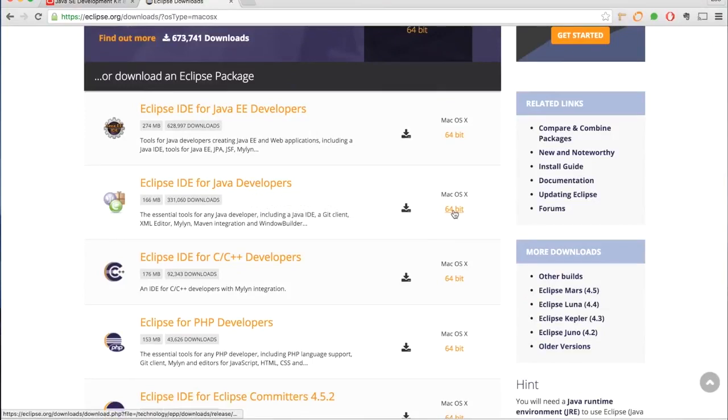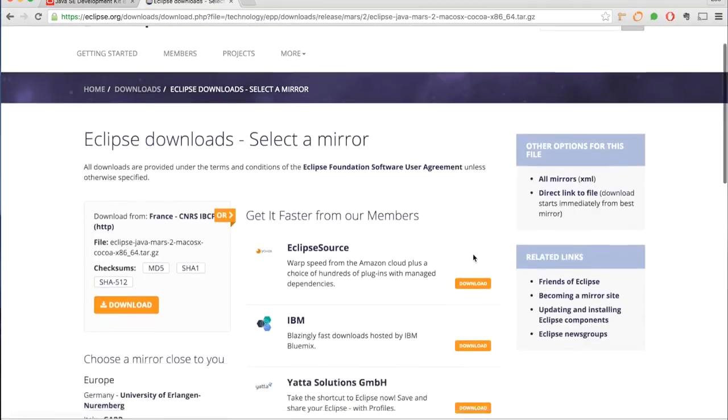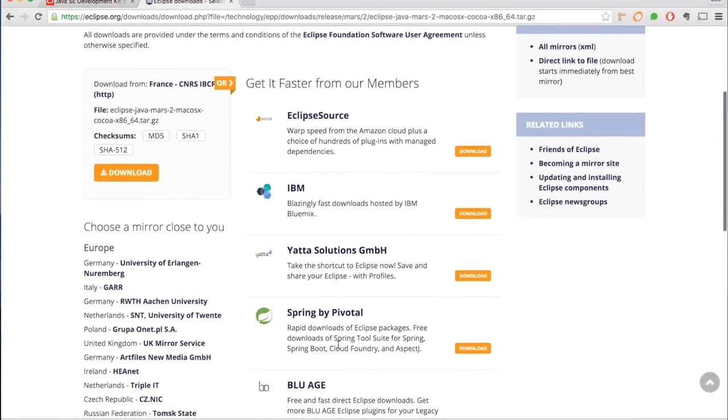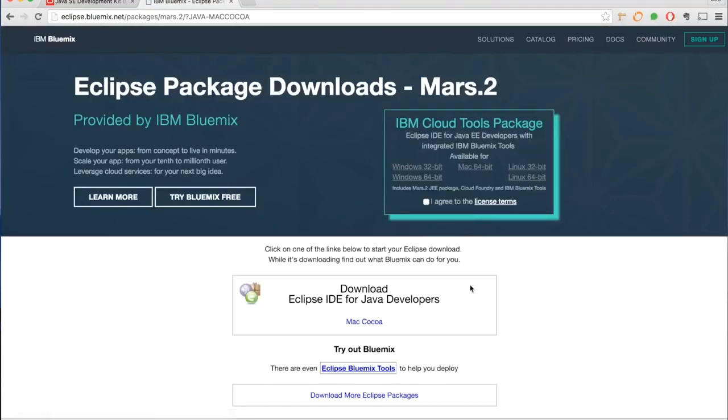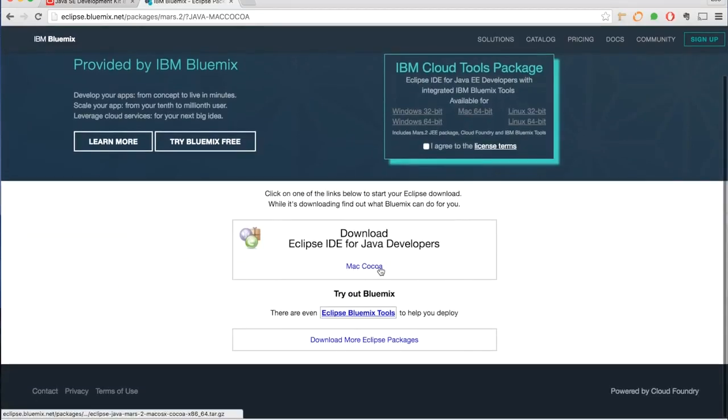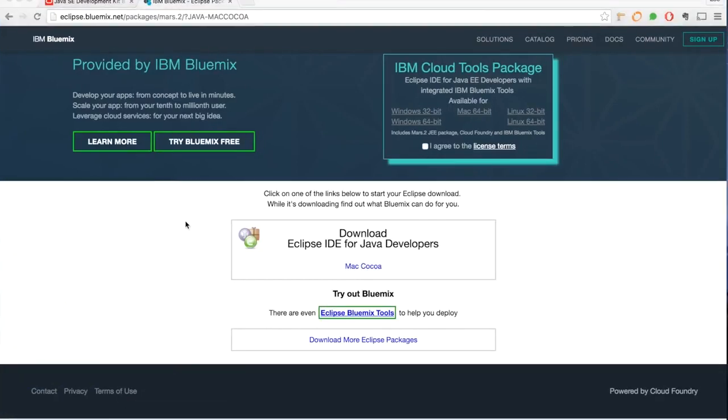I'm going to click directly on the 64-bit, and that should take us to a download page here. Any one of these is fine. I tend to go for the IBM one because it's quickest. Click on that, takes you to a new page, and then it'll say Mac Cocoa. It might say Windows or whatever it is there, but you'll get the idea. So I'm going to click on that, and that's going to start going too.